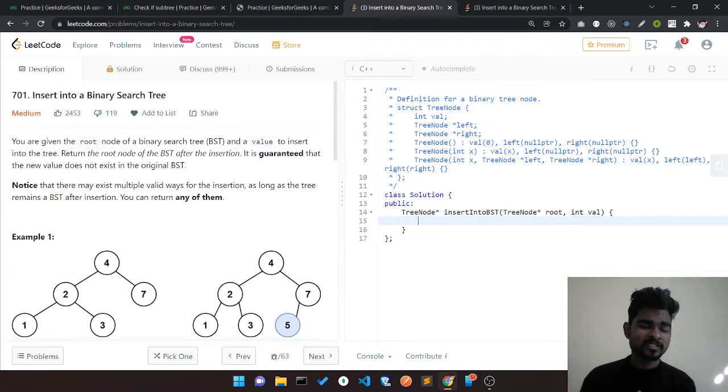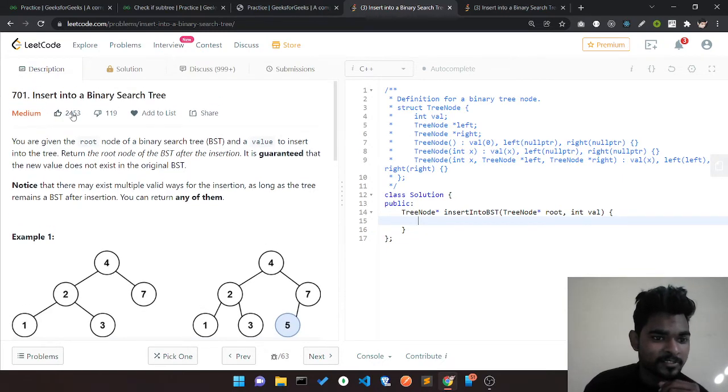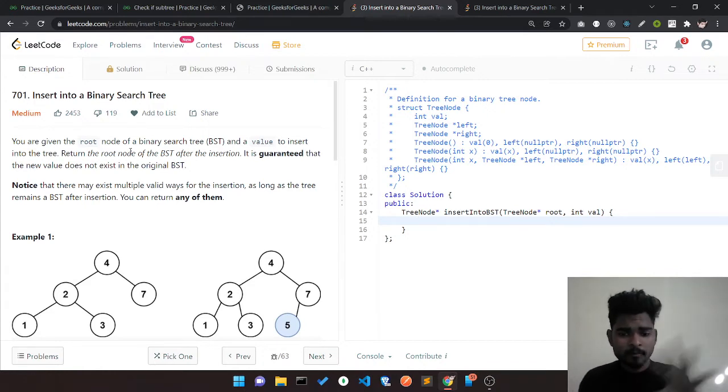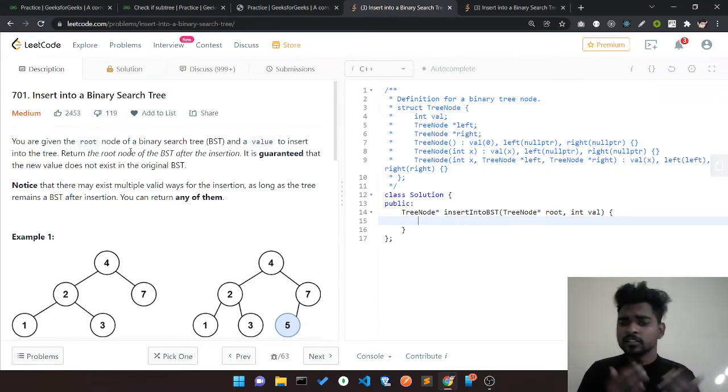Today's problem is related to the topic of binary search tree, and it's a medium question and it's a highly liked question. You can see that. You are given a root node of a BST and a value to insert into the tree. You have to put this value into the BST in such a manner that the property of BST is not affected.